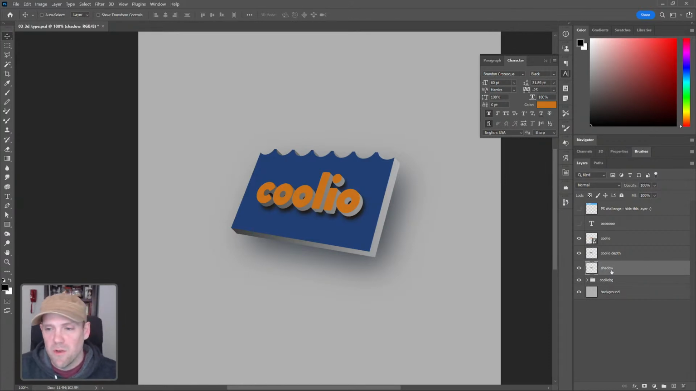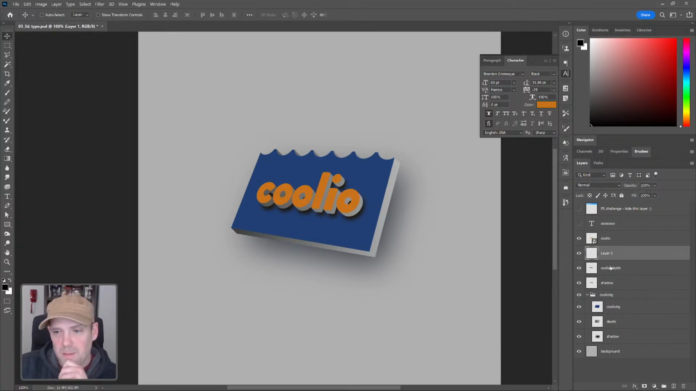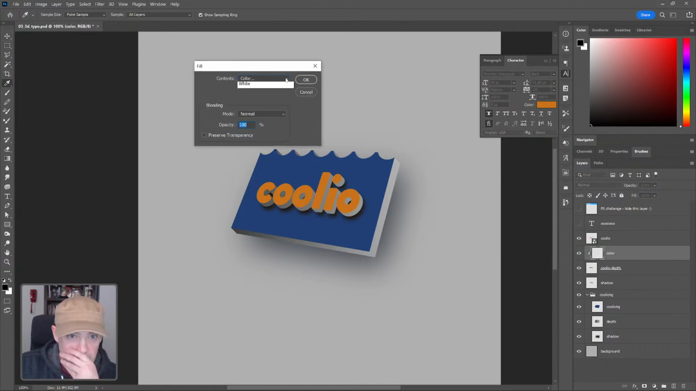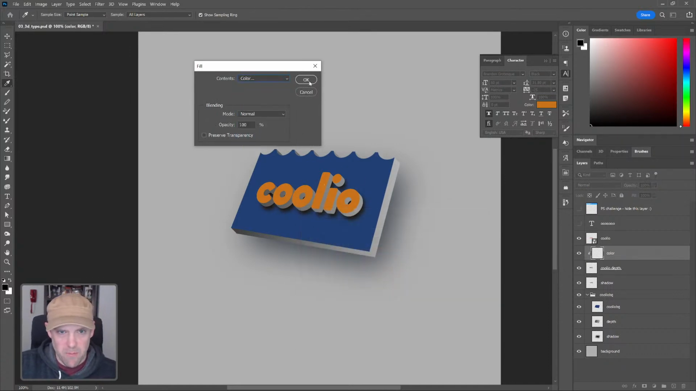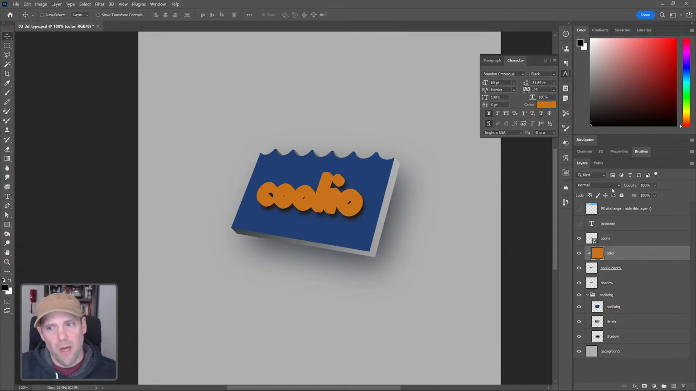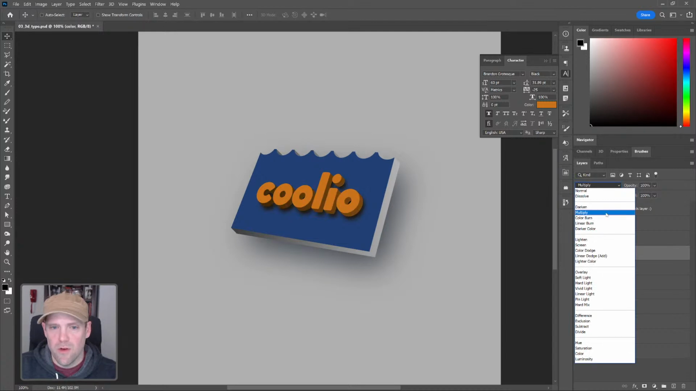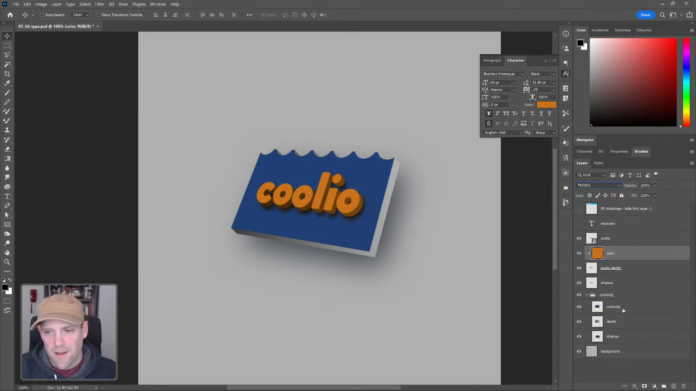It's fine, but I do want to affect these edges, these color edges, and the way I want to do that is basically our depth. I'm going to add a new layer and make this layer a clipping mask on our depth. Call this Color, and then with that selected, Shift F5. And then just select the color you had for the top layer, click OK. That doesn't look great, but if you hop into your blending modes, come on over to Multiply. You can see where this is going.